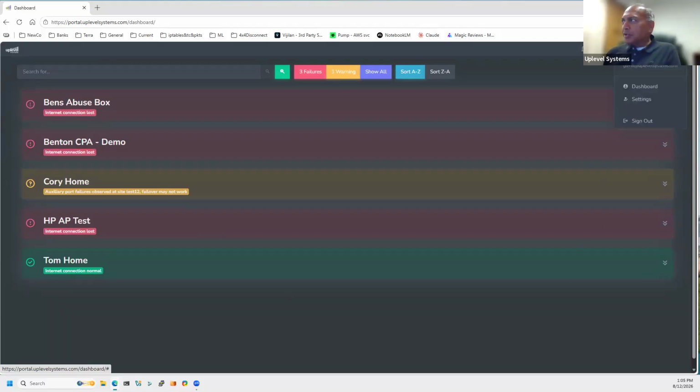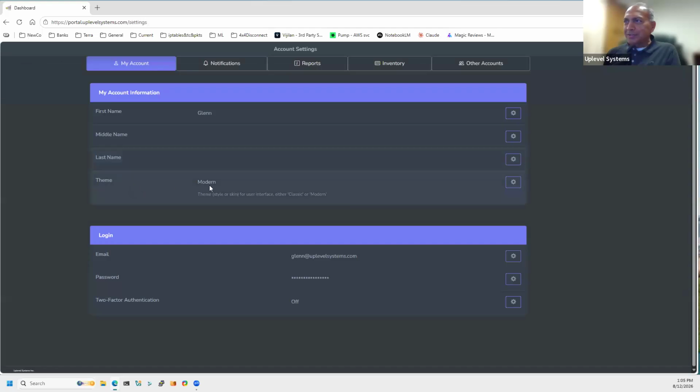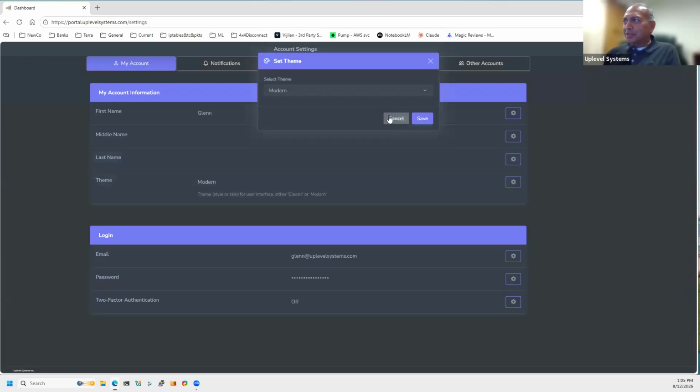So that's how you switch to the new portal. Basically, you can go in and switch back if you want. Just you see theme modern, you say classic, and you can go back.